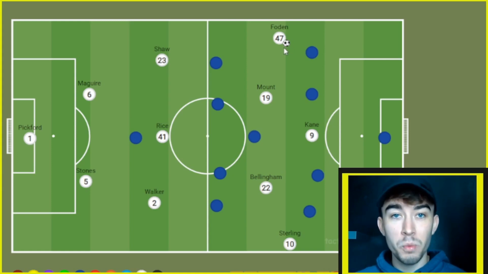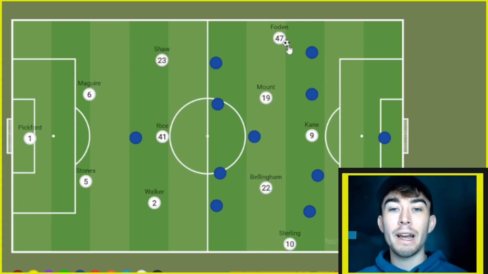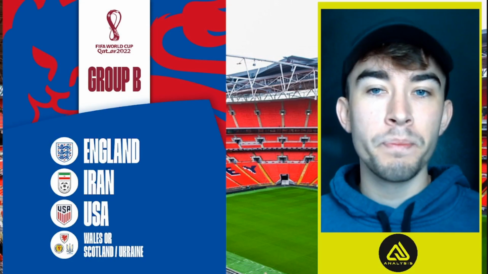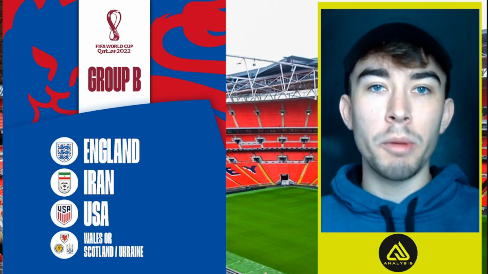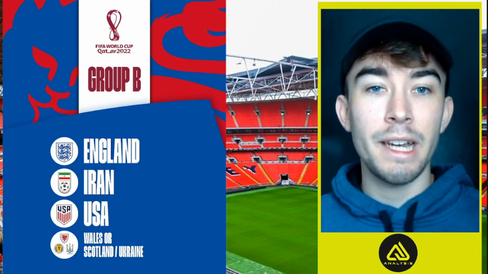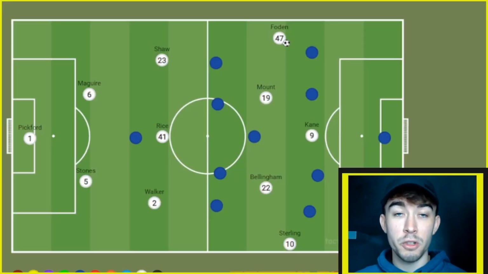So you can put Foden 1v1 up against a fullback, and no offence to Iran and the teams in this group, I think you would back Foden against most of the right backs that England are going to face, and you'd back Sterling or Saka against most of the left backs, and that is where life is made easier for Southgate because he's got such a good squad on his hands. So that is an easy way to progress the ball.